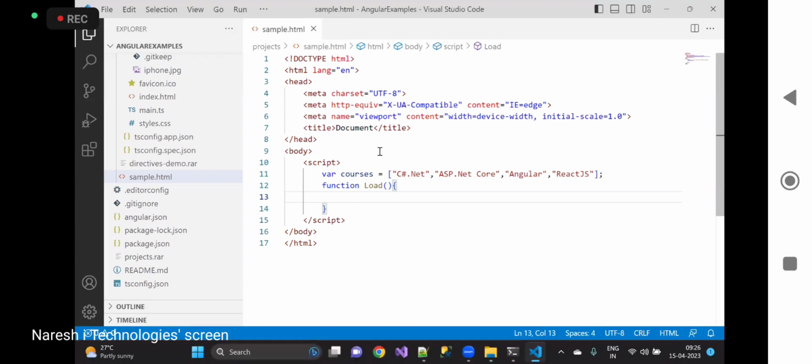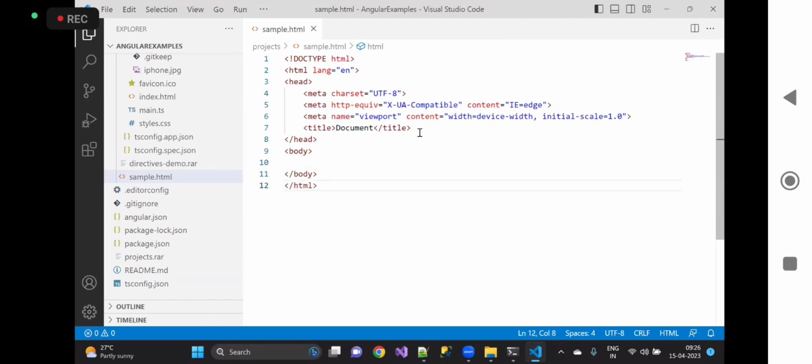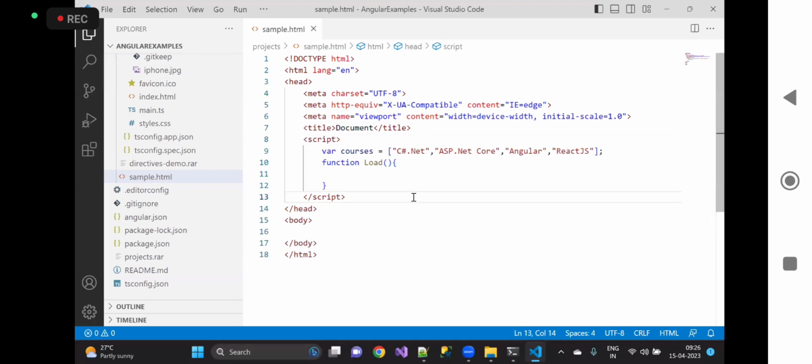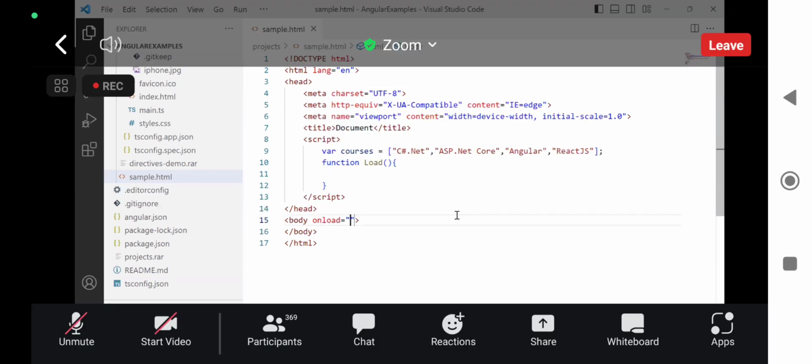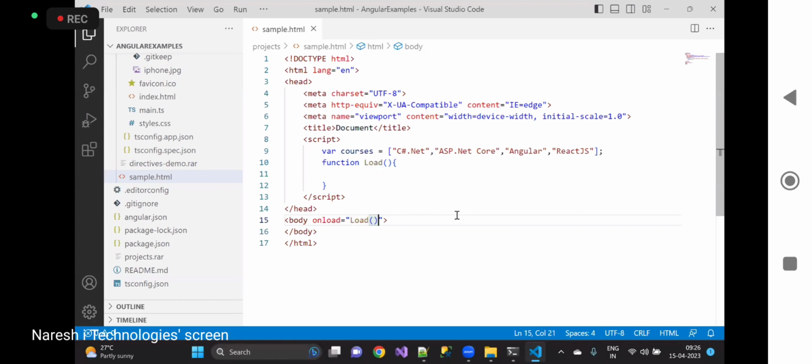And there what I want to do is get all these items and display them within my list tag. That is my requirement. Understood? So how can we do that? I'll do one more thing here. Instead of writing this here, I'll write it in the head section. And whenever my body is loaded, I want to load everything. Now you can see I'm using onload. Whenever my page is loaded, I'm going to call the function, that is the load function.